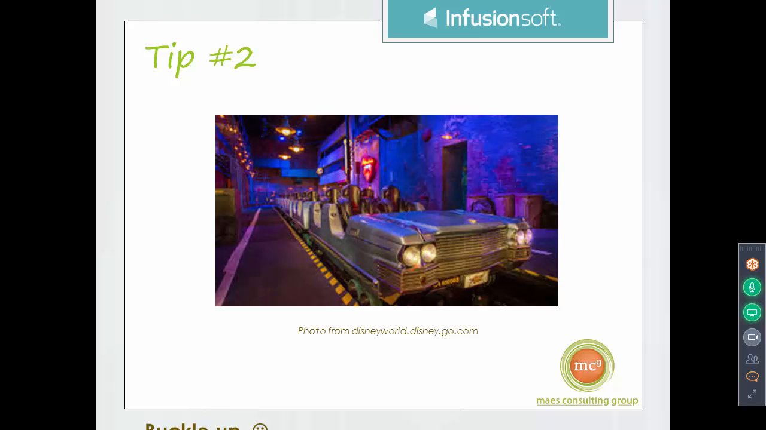So you go very, very fast on that ride. And so I thought that was a cool picture to reference for my second tip because I want you to buckle up. That means I'm about to throw a lot of information your way.